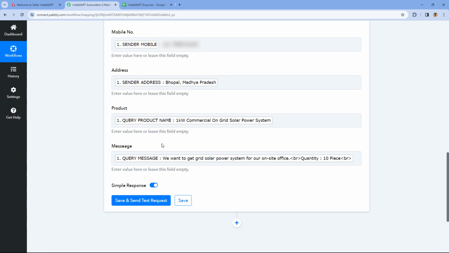In this way, all the details of a new inquiry which we have received from IndiaMART in the trigger step, one by one, we have mapped all of those details into this Google Sheet action step into their respective fields. Now, if you want to add more or less data in your Google Sheet action step or export in your Google spreadsheet, you can just increase or decrease the number of columns with headers in your Google Sheet too. And the number of fields inside Pabbly Connect will also increase or decrease according to that.